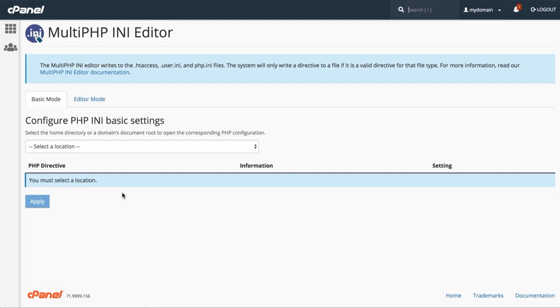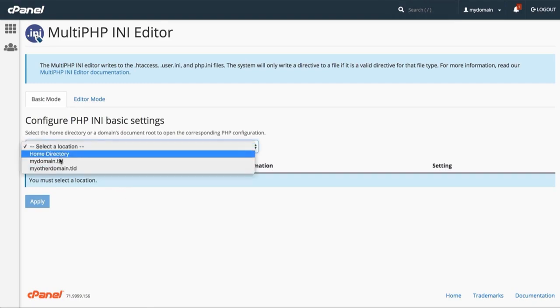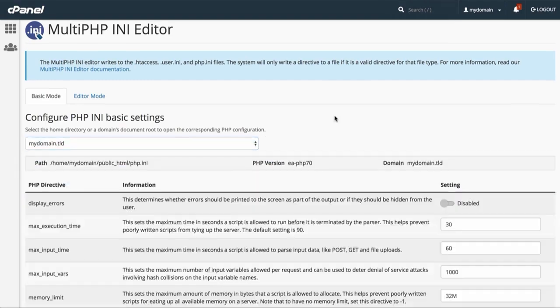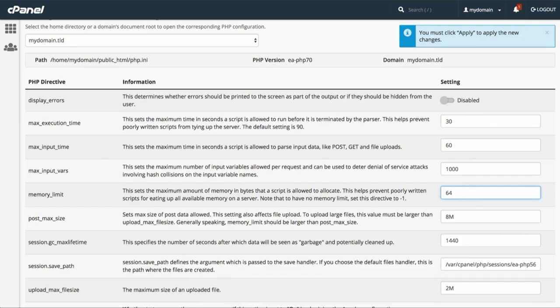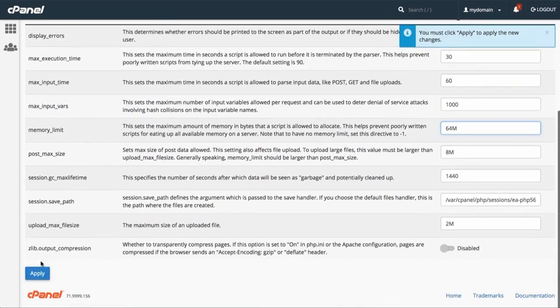In my site, I need to beef up the memory limit value a bit while I'm doing some application testing. So I'm going to select my site from the drop-down menu, so that my changes are applied within the public HTML folder. Depending on the server setup, I could potentially make these changes using the home folder selection, which would create the configuration file in my /home/user folder. But to be safe, I'm going to create it within the site's folder. So I'm going to double my memory limit, changing it from 32 megs to 64. Now I'm going to scroll down and click Apply.